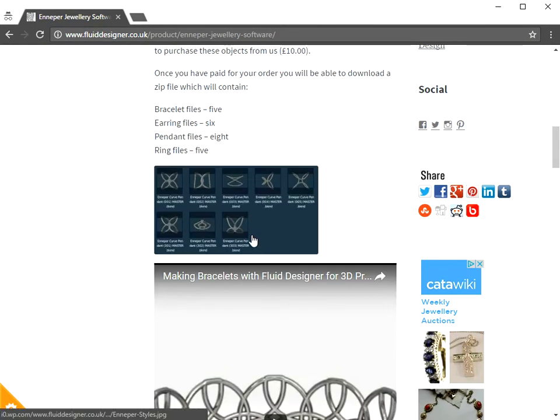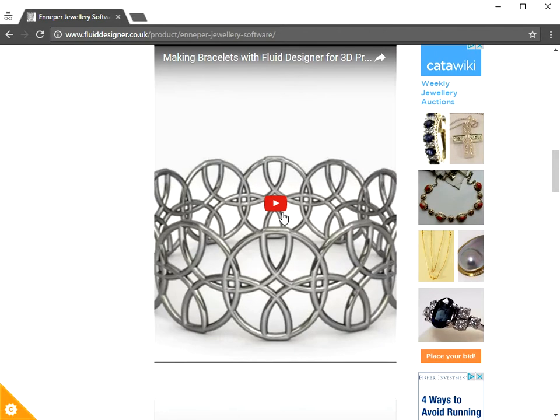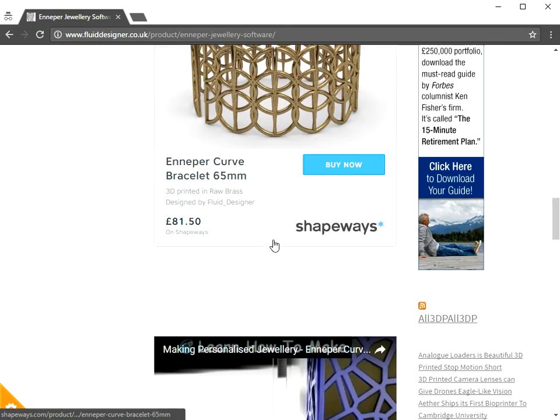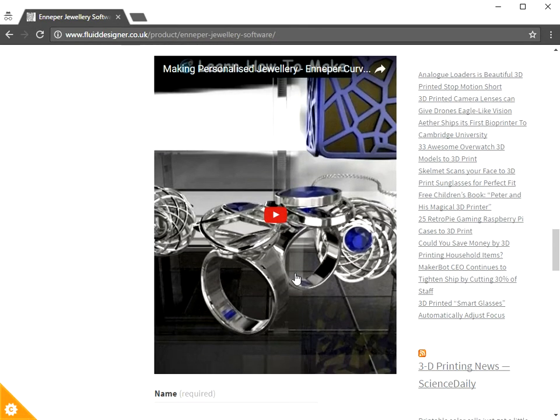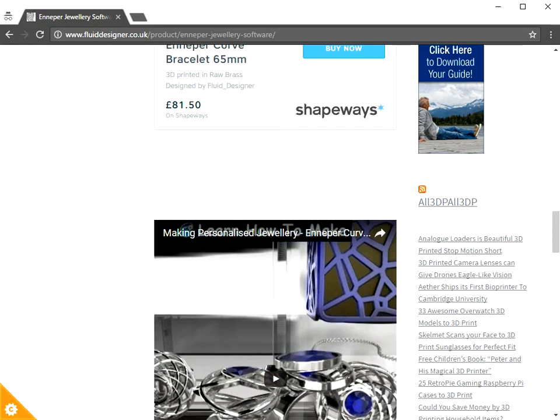These are some of the objects that you will get. You'll get 5 bracelet files, 6 earrings, 8 pendant files and 5 ring files, and we'll show you in a second just how easy it is to create this bracelet. There's another one, and there's also a video there showing you how you can use the Enneper curve function to create these gem mounts.